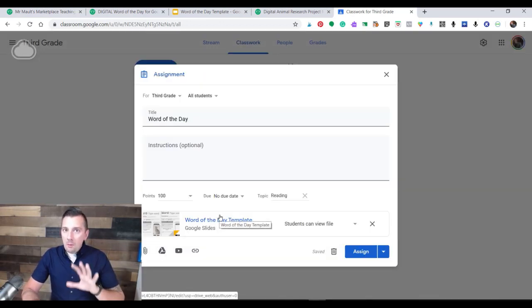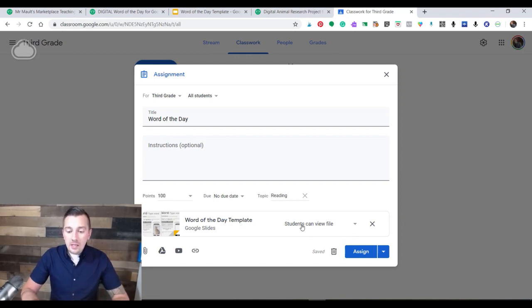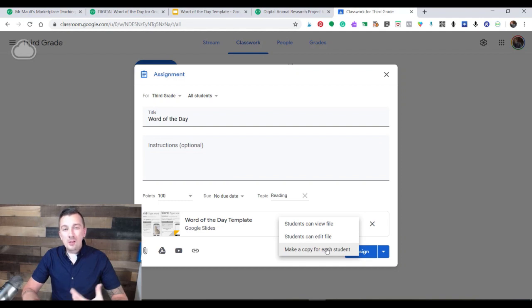Something very important, and I want to make sure that we're very clear about what you need to do here. So right here, there's a drop down and it says students can view file. If I click the drop down, it says view file, they can edit file, or make a copy for each student. So think about what the needs are.